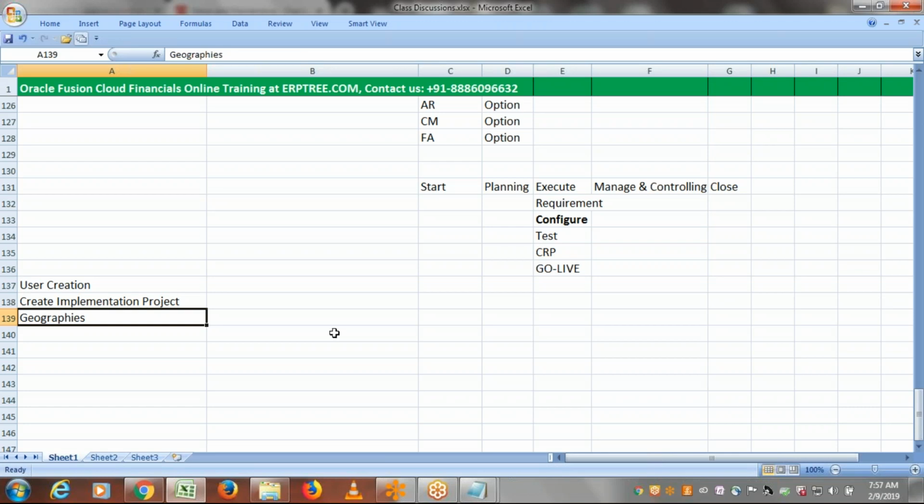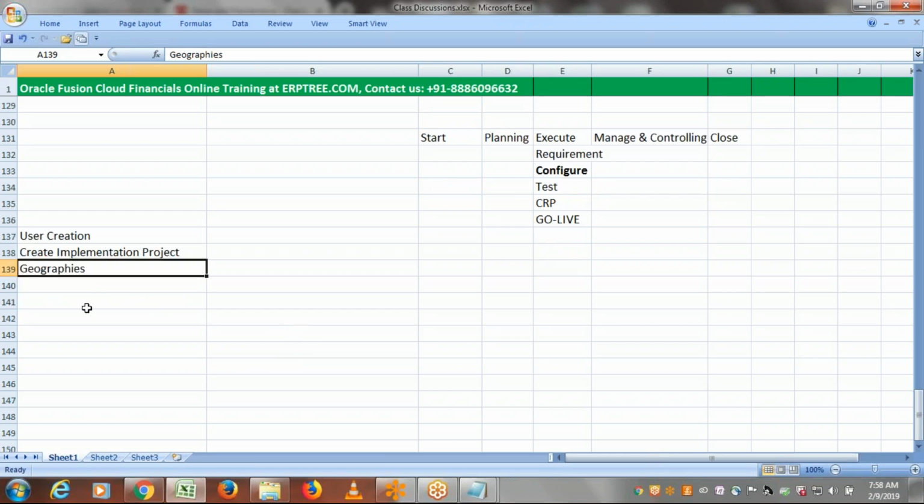Since we are going to work on financials anyway, the common setups are related to finance only. Even if you are going to implement SCM or any other application, initially you have to start with the common configuration. Common configuration is nothing but creating your primary ledgers, creating the legal entities and the business units, which are quite common to implement any application. But since we are dealing with finance, that area belongs to us only. So let's talk about it.